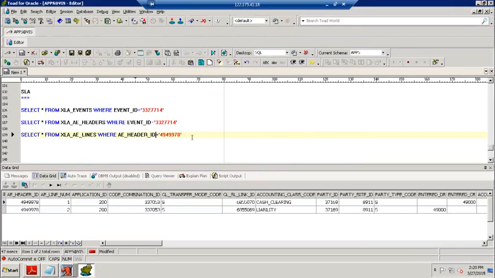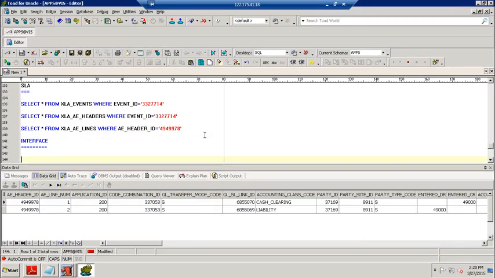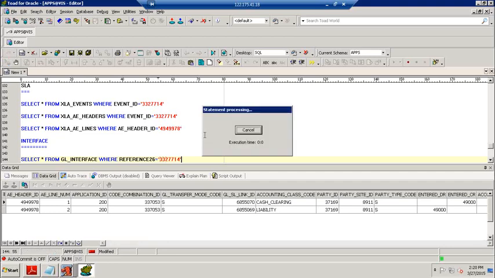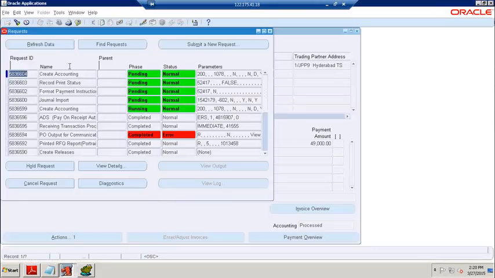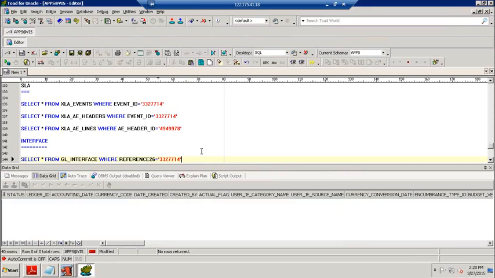So now we can check it in the interface table. So what is the interface table? Yes, exactly. Select star from GL interface where reference 26 equals 3327714. Still it does not show the data. Why? Because the earlier programs did not complete. That is the reason. Once the programs are completed successfully, automatically data will be reflected into the interface table.